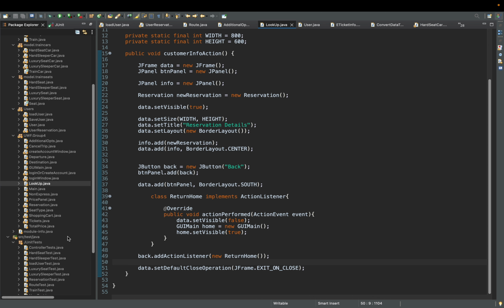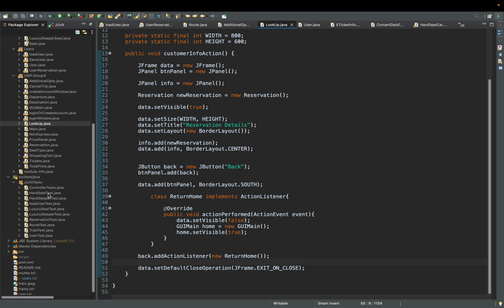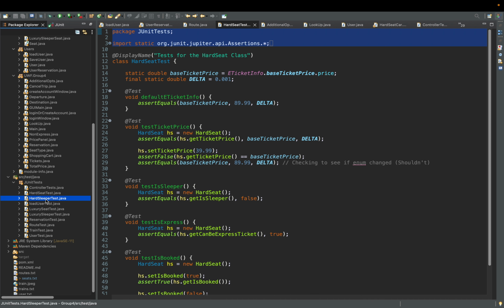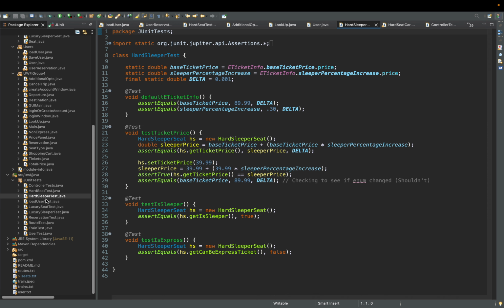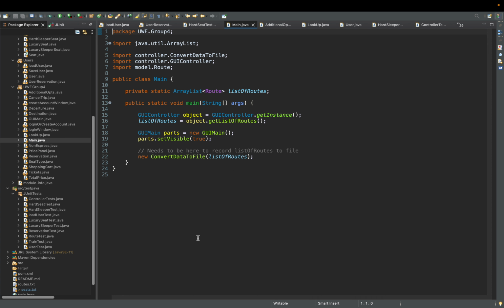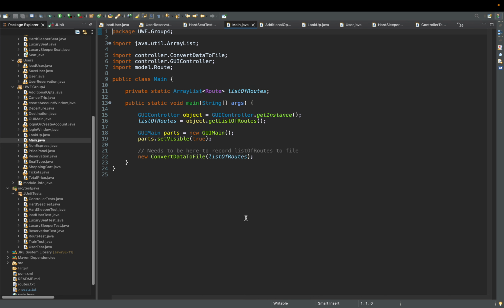Before I launch the project, I will briefly go over our JUnit tests. So most of our major classes, or all of our major classes, have JUnit tests that test the functionality of the project. We created these tests before actually writing the code, and all of these tests are passing. So now I will launch the project by going to main.java and running as a Java application.